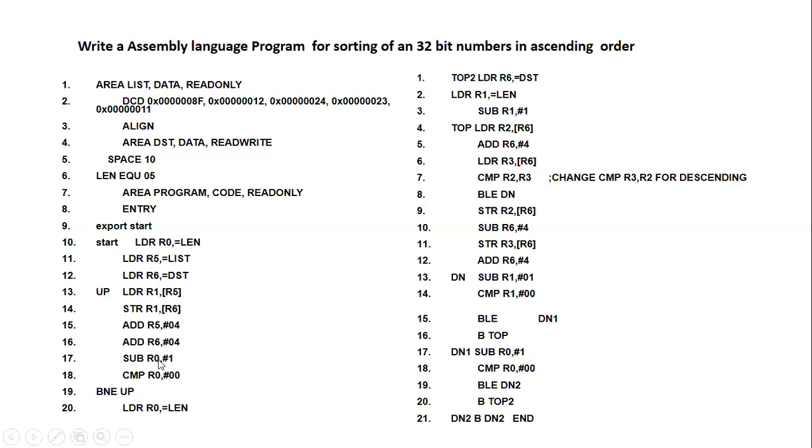Then we are subtracting R0 by 1, since one data has been copied. Again we are comparing it with 0, and since it is branch not equal, if R0 is not equal to 0, immediately we go for the next copying procedure. By the time R0 becomes 0, all the 5 data will be copied to the destination. Now the first copying is done, and we are going to implement the bubble sort logic.